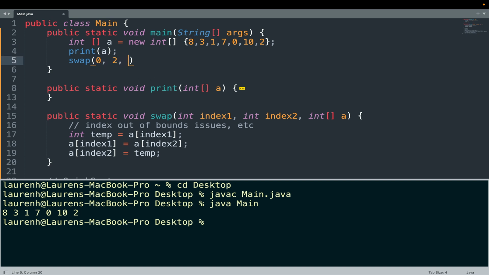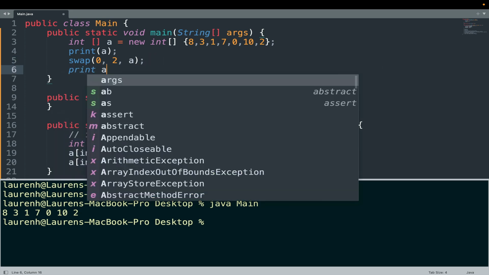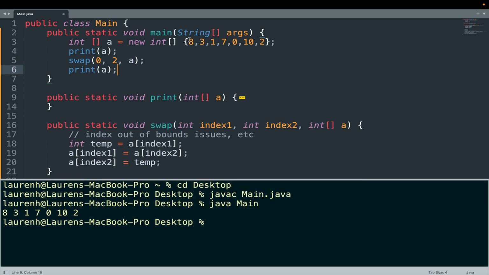0, 2 with A. Now, I'm going to print it again. And before I print it, I should write down what I'm expecting to print out. This is going to help me solidify my own understanding of the code, and it's going to help make sure that I'm not getting swayed or biased when I see the output. Based on my understanding, position 0 and 2, so values 8 and 1, should swap positions and nothing else should change. So these are my expected outputs.